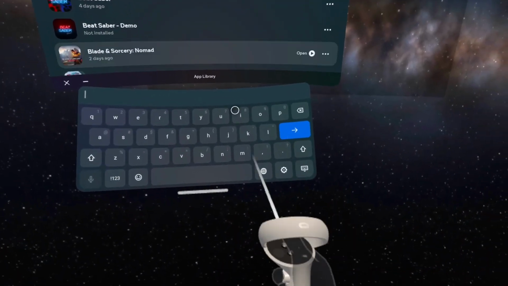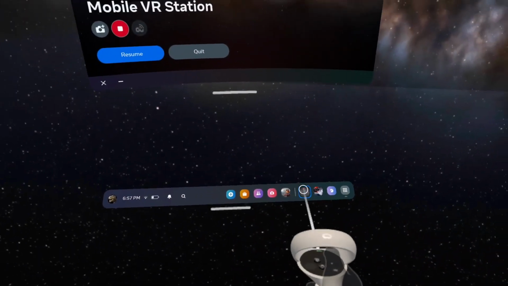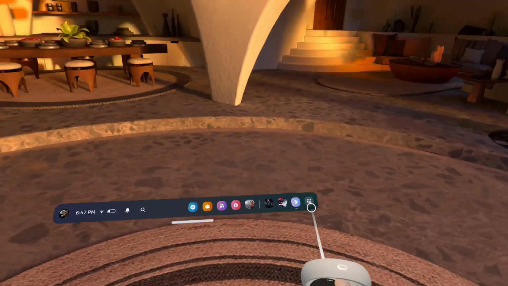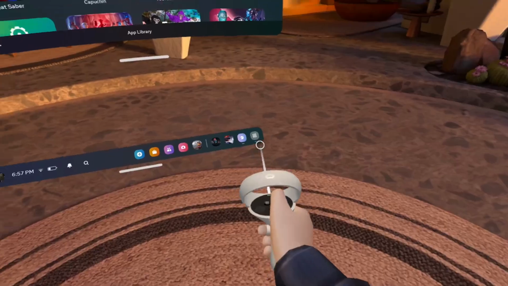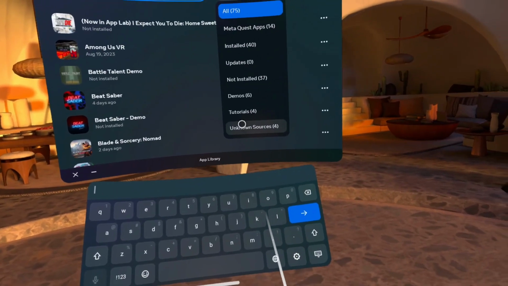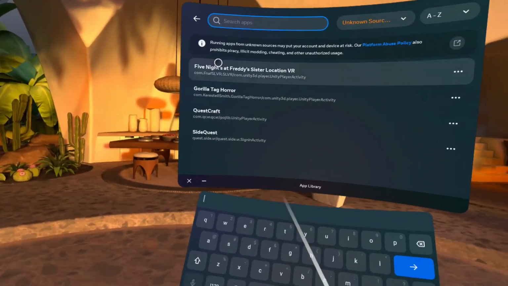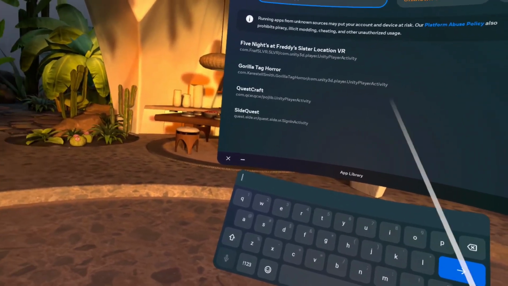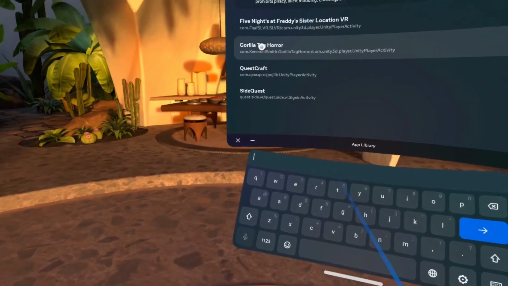Actually, first. Never go in GorillaTagHorror without quit because it doesn't work. It says in unknown sources. You click the little nine dots here, search apps, click this little down thing here, unknown sources. I've got four, then I've system location, I've got QuestCraft, but it just doesn't work. And click GorillaTagHorror, it should be option. If you've not downloaded anything else, then it should be fine. So once you've clicked that, then you'll load into GorillaTagHorror.